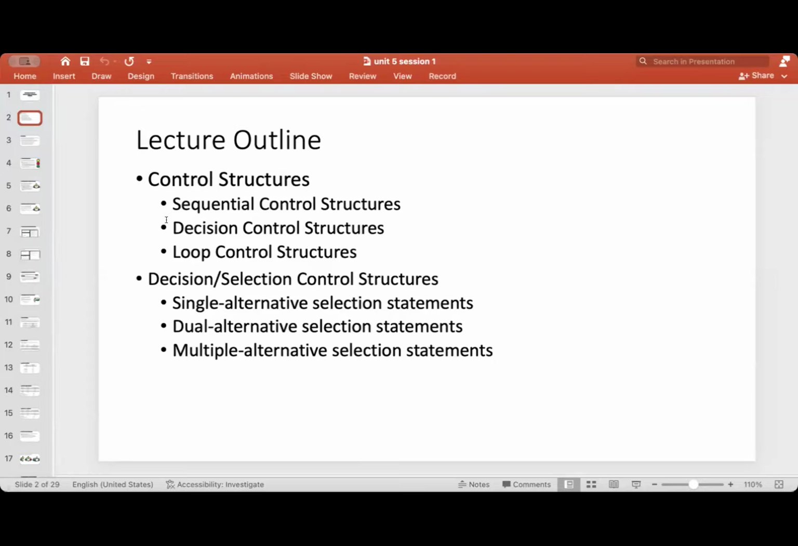We'll look at three important program control structures: sequential, decision, and loops. Then we will pick decision and look at the various types of decision control statements we can have in our program, which can be single alternative, dual alternative, or multiple alternative. Then, if time permits, we'll do an example or two. If we don't have enough time, we'll reserve the example for our next meeting.